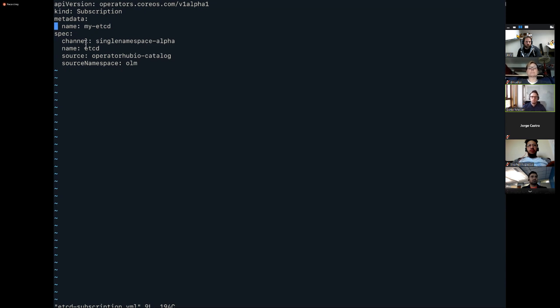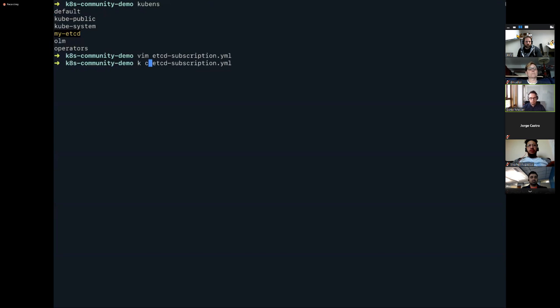So here I'm referencing an application named etcd, which comes from a catalog named operatorhub.io-catalog, which is in the namespace OLM. So this is all managed by OLM. And when I create this subscription, what will happen in the background is OLM will basically pick the application from a catalog, install it in the namespace that I'm currently in, and therefore deploy the operator and set up the permissions correctly to work in this particular namespace.